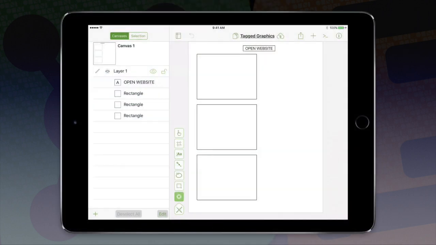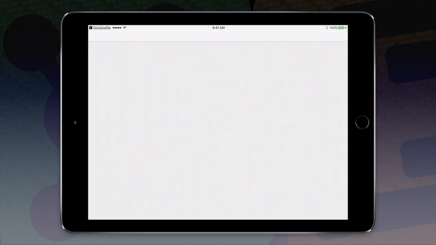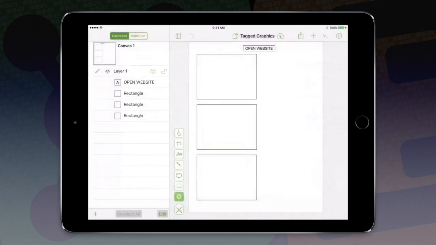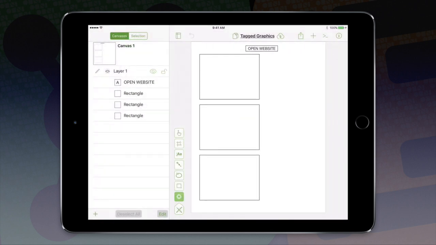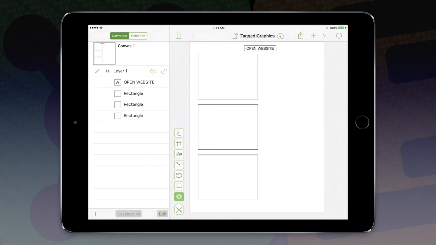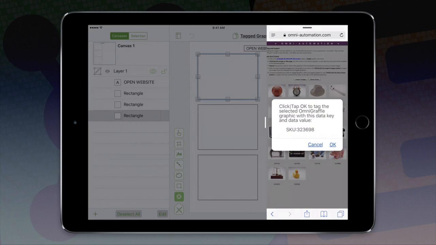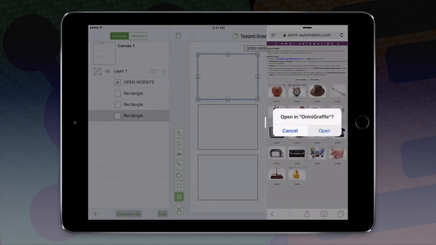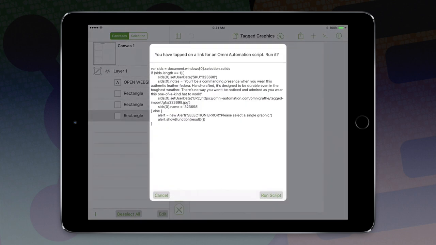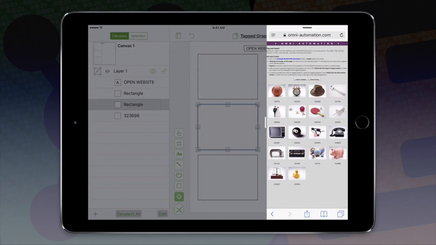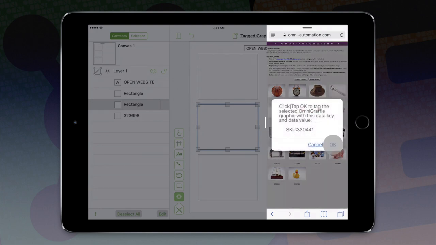So here we are on iOS, and the first thing I'm going to do is make sure I got the page open, so I have a page open. Then I'm going to take my boxes. I want these to be filled out with particular objects, and I'm going to select an object, pull out my thing, and then tap the picture of what I want to go in there. Then it runs, it tags this box with the unique identifier SKU number from the other thing. I'll tap that one, pull out the next one, tap the data source that I want to go in there.